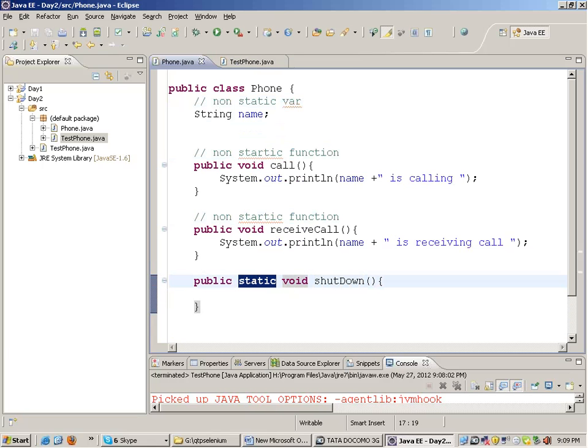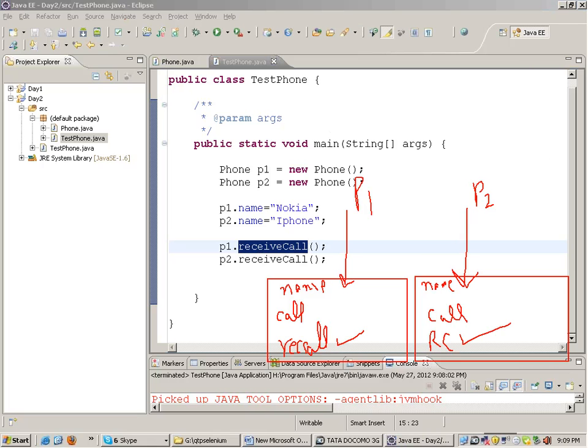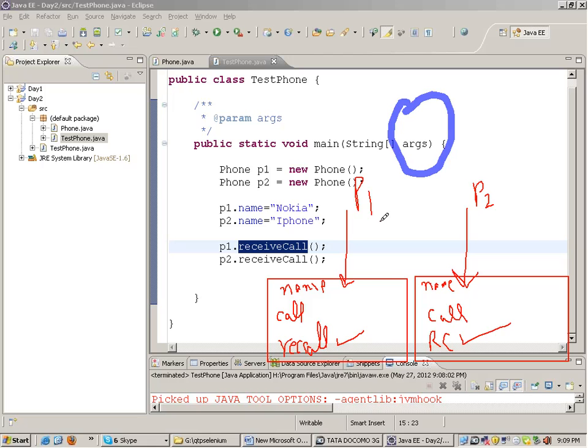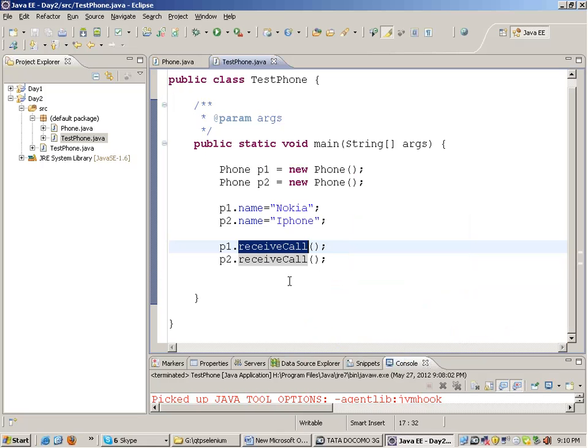Making this static, as we saw yesterday as well, means that if we make something static, it no longer remains part of the object. What will happen is that this static function will lie somewhere in the memory at a common location, and all the objects will communicate with this function at the common location. So to call the static function, I can directly write the name of the class, that is phone.shutdown.